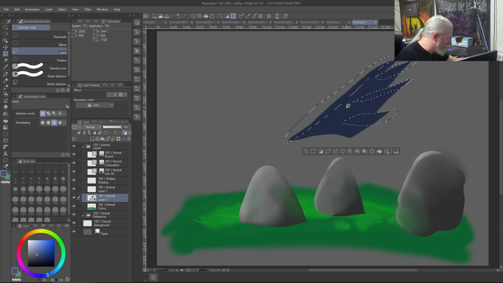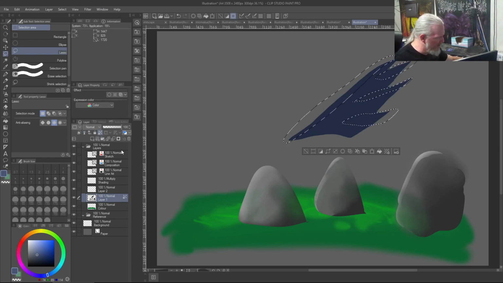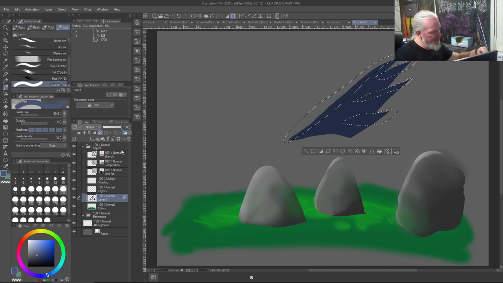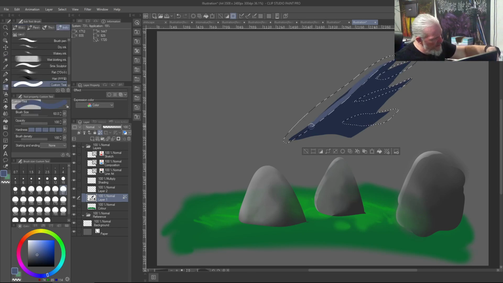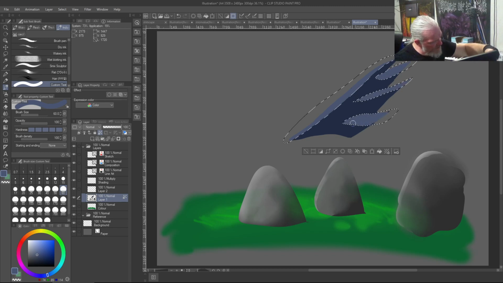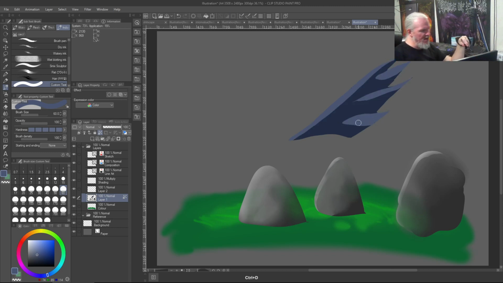And I'm going to lock the transparency on this level so that I don't go outside of the bounds of the rock. So I do that right there, and I've got some semblance of a form to this. And when I remove that, now we've got kind of a form to it.